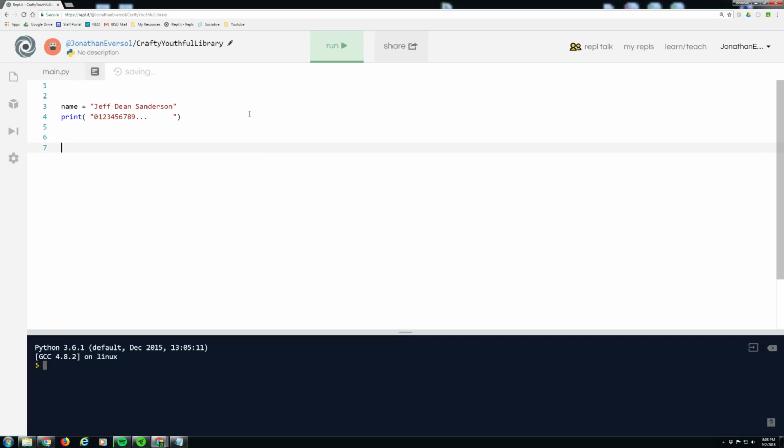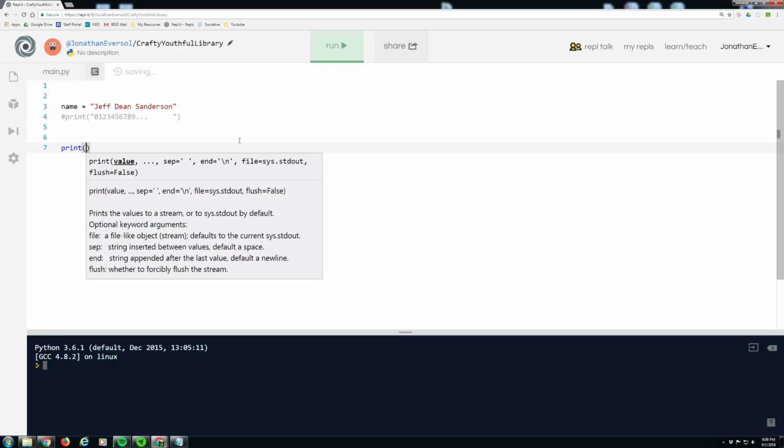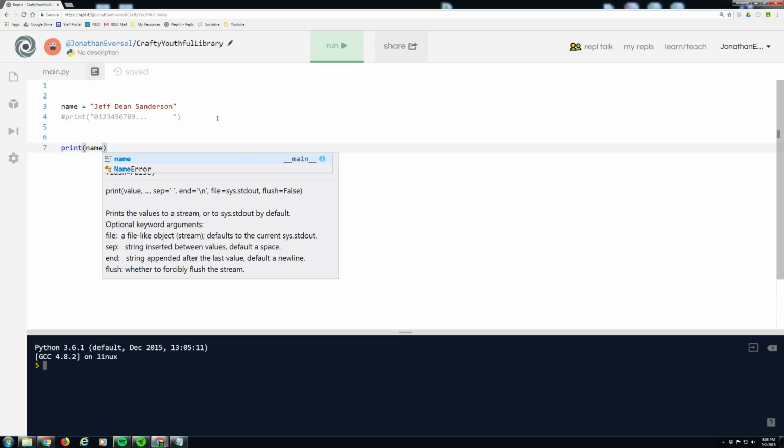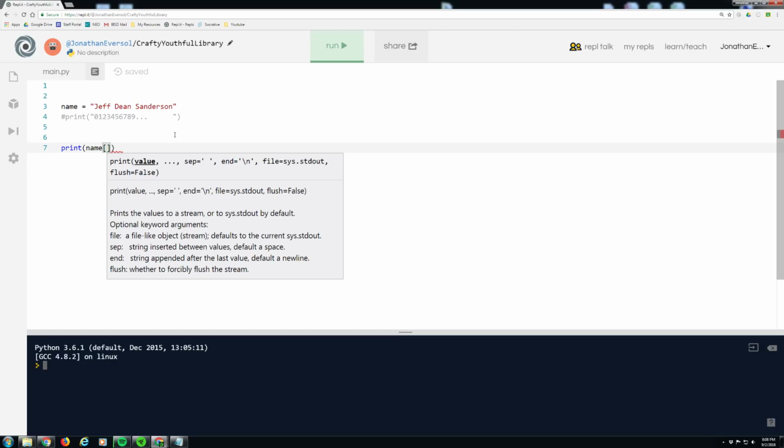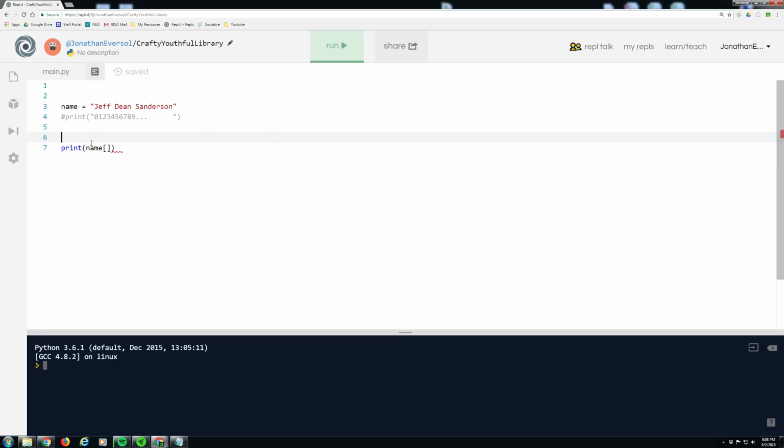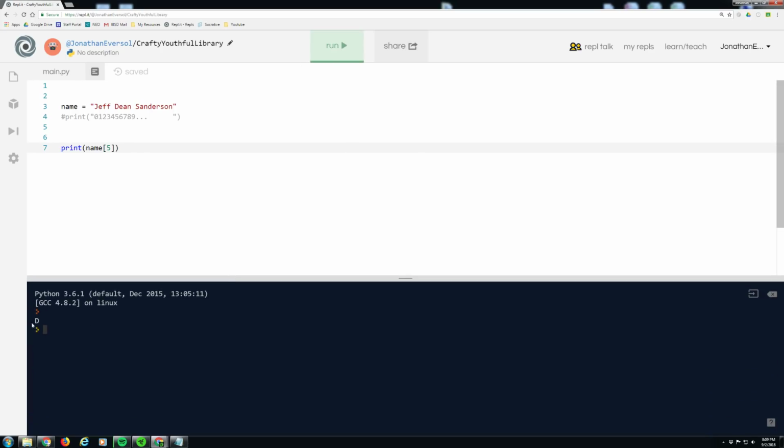So let's print out. I'm going to hide this. This is called a comment, so the computer is going to ignore this code because of the comment. Let's do print name, and then we can use these square brackets to tell the computer we want to do something specific. We want to print out from the variable name the 5th character, and if I'm right, that's going to print out the capital D. Let's run this. Boom, capital D.